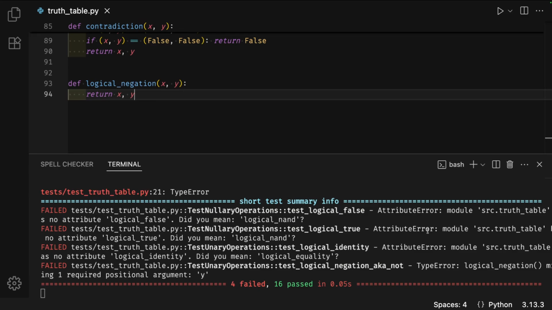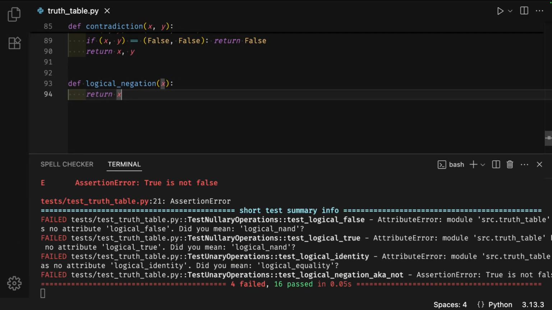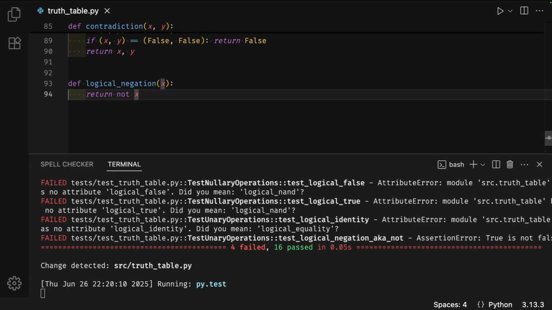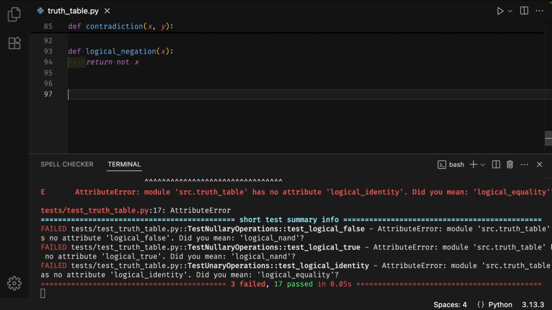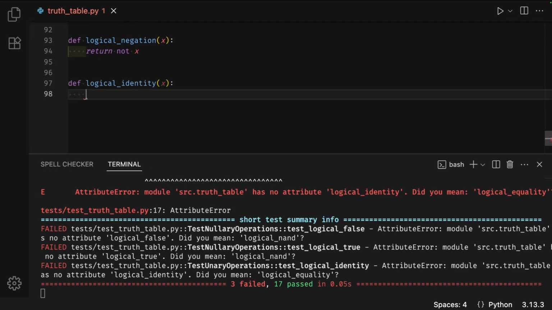The terminal shows type error. Logical negation missing one required positional argument y. I'm going to remove it from the function. And I get assertion error, true is not false. Since x is true, I will return not x. No attribute logical identity. def logical_identity(x): return not x.